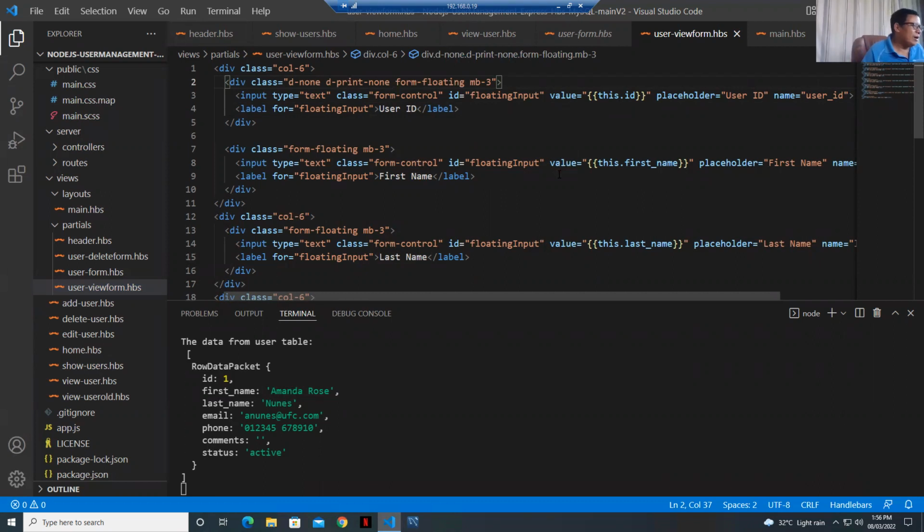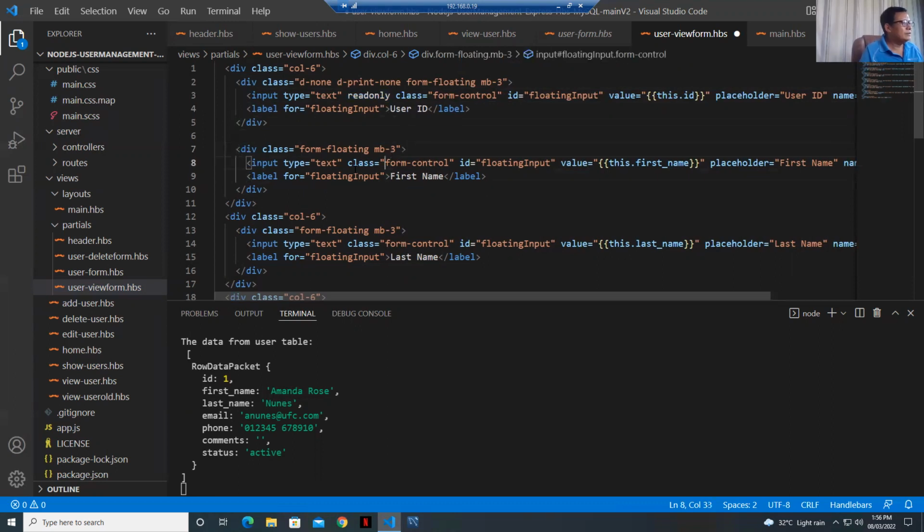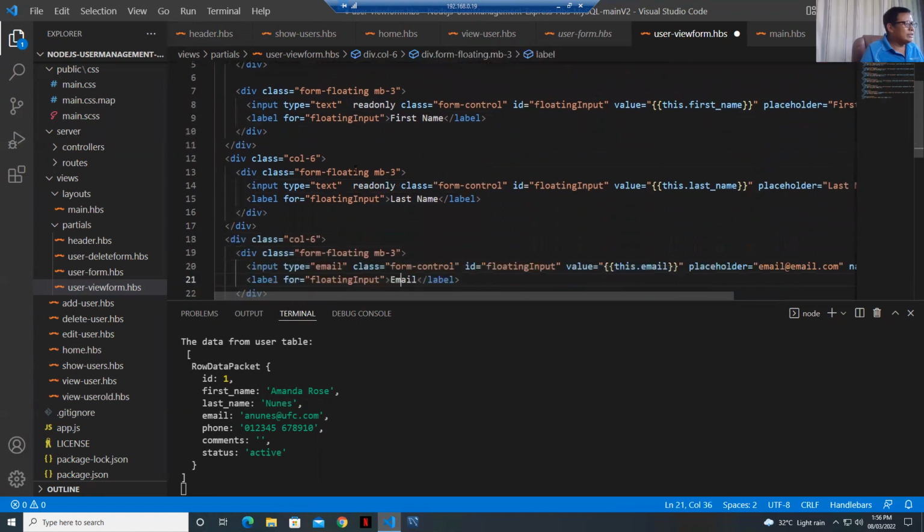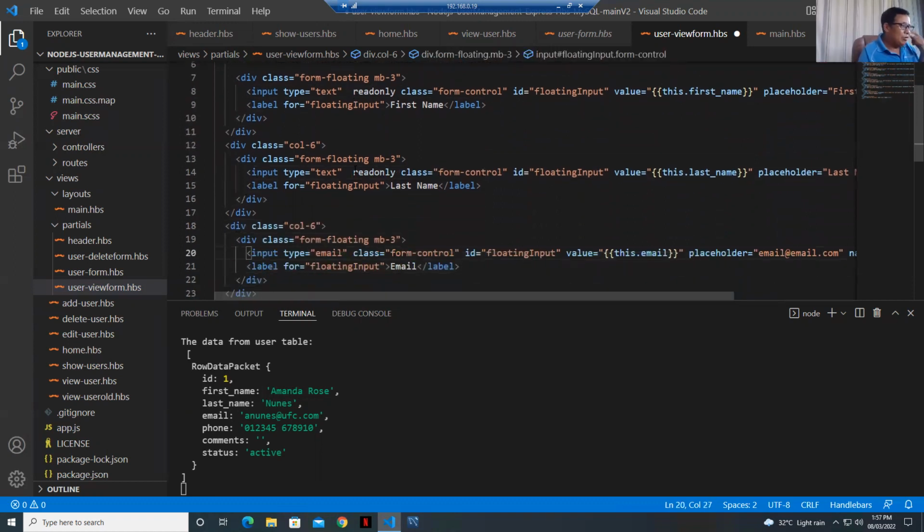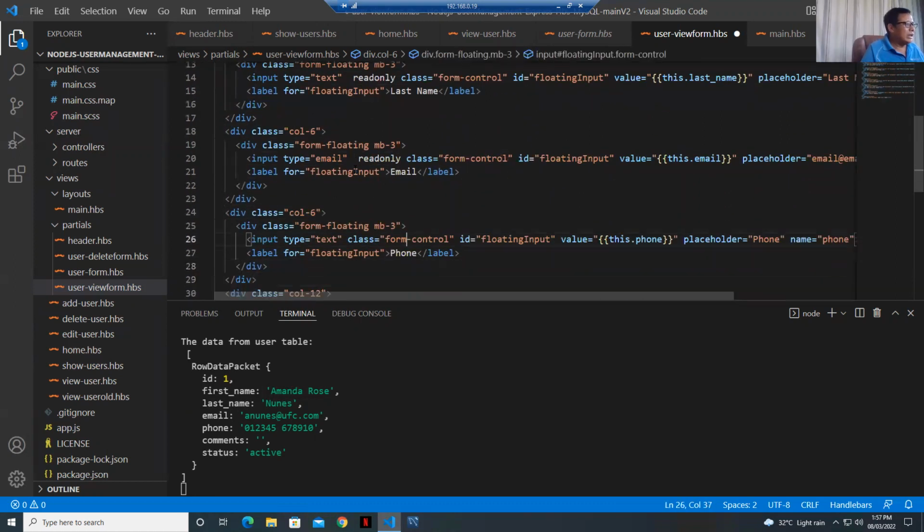Do you follow? And then since this is display only, we'll put a readonly on each of these, so they cannot be edited, because of course this is just viewing, right? Any questions so far? We're using the same form so that we don't have to retype a lot of things.